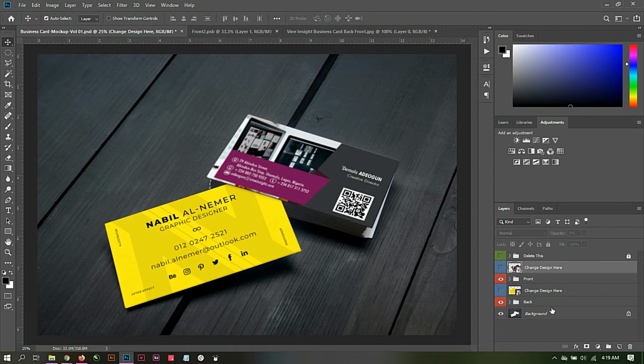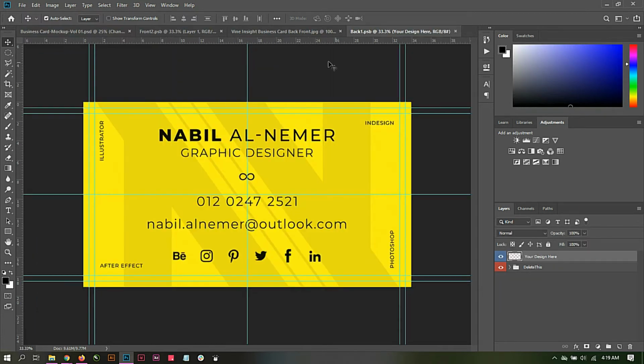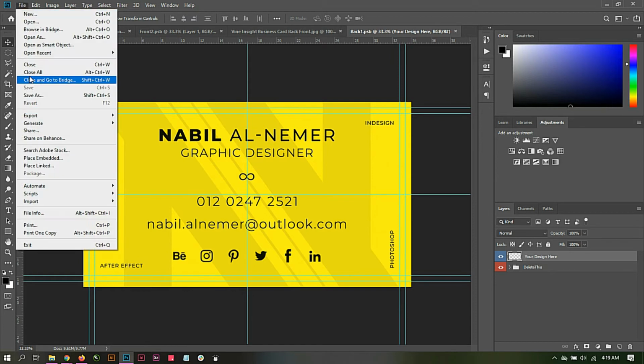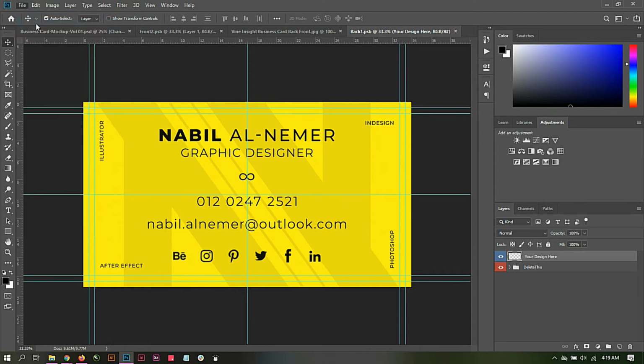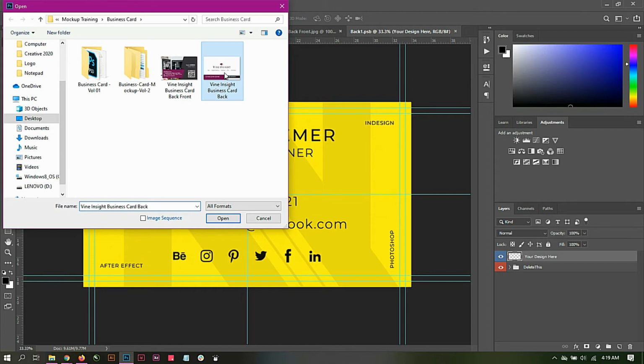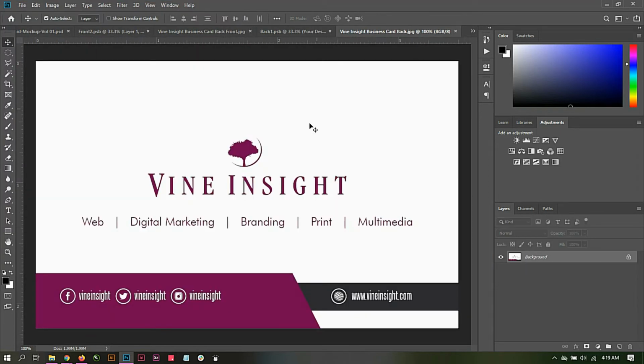So let's now look for the second one. It's saying change your design here. So you double click on the smart object like I taught you, remember that, and you have the front section of the business card. So I'm going to click File, Open once again, because all I'm trying to do right now is to bring in my business card. Okay, so we have it here.